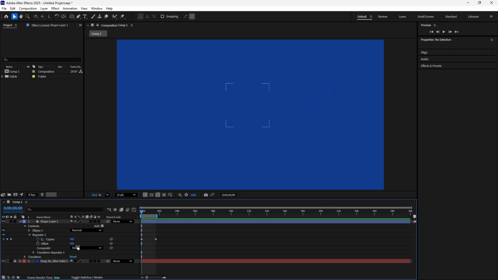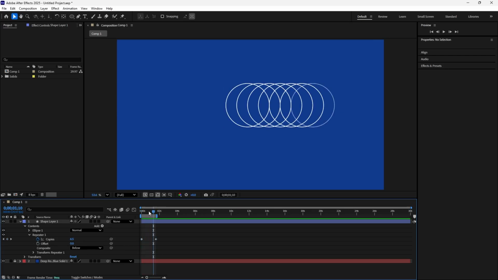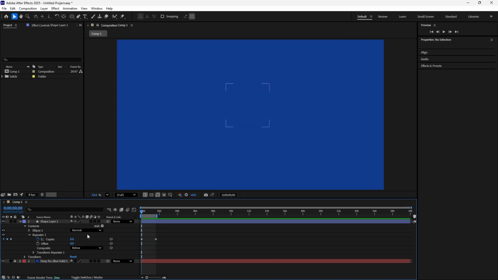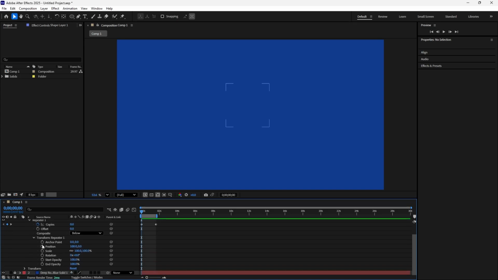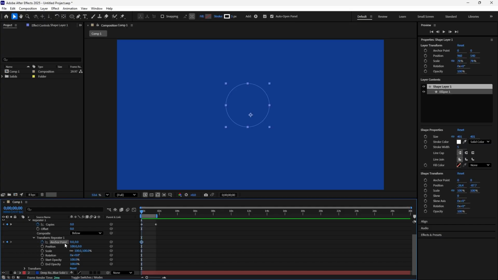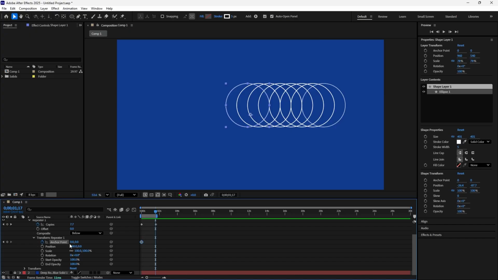I am deleting the offset value right now. And here, if you observe, there is a transform repeater. Under the repeater, there is a transform repeater. Open that one. Here we have the transform repeater's anchor point. Right now it is at 0, 0. And suppose you add an anchor point value this much, you can add this here.